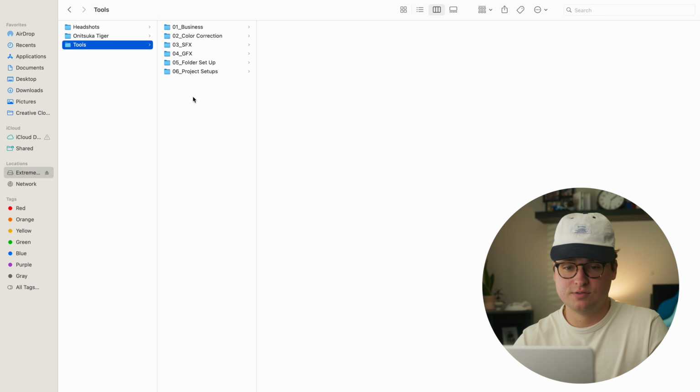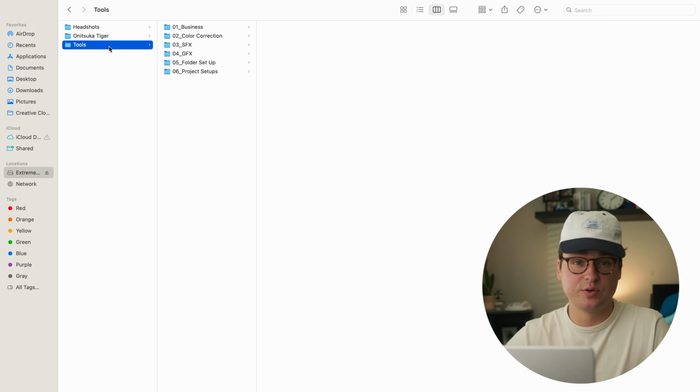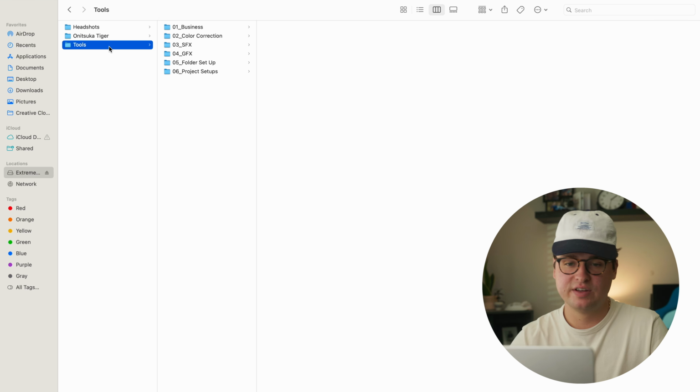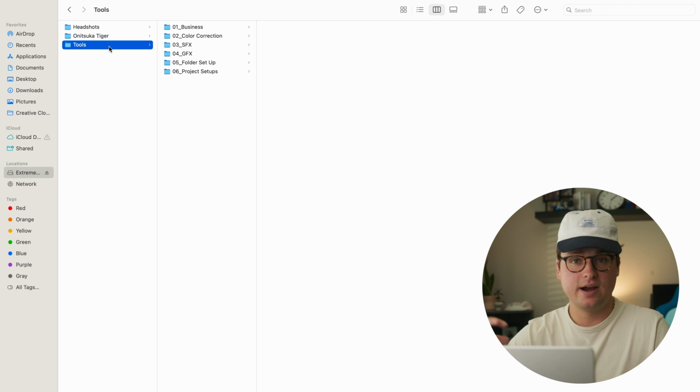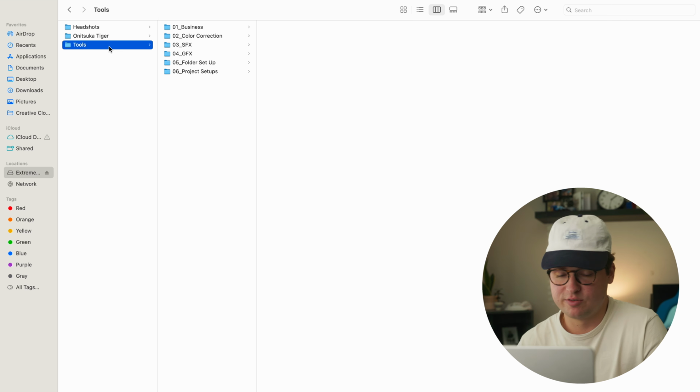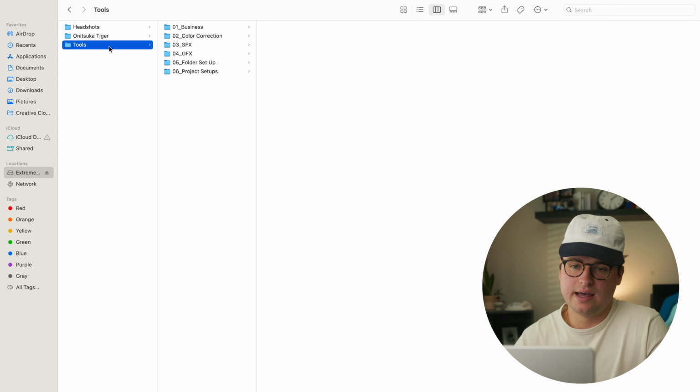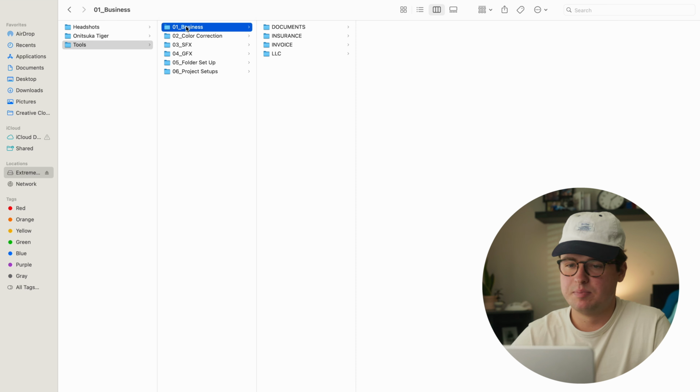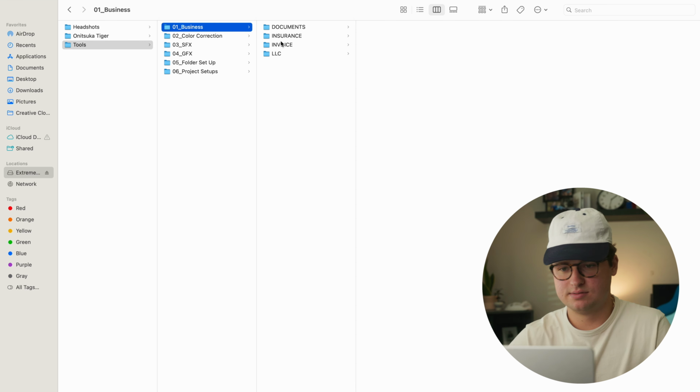I keep this folder on every one of my drives. I have a master folder on the big G-Drive, which I update, and then I just copy and paste it over to each one of my drives. But just to take you through a little bit of it, the business stuff you don't really need to have on every single drive, but you know, invoices, insurance, all that stuff.